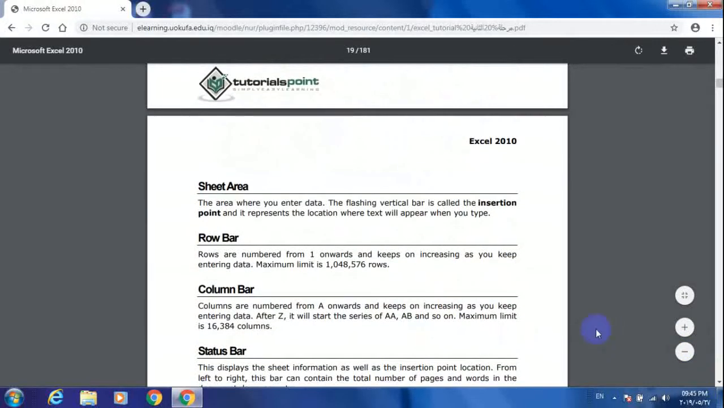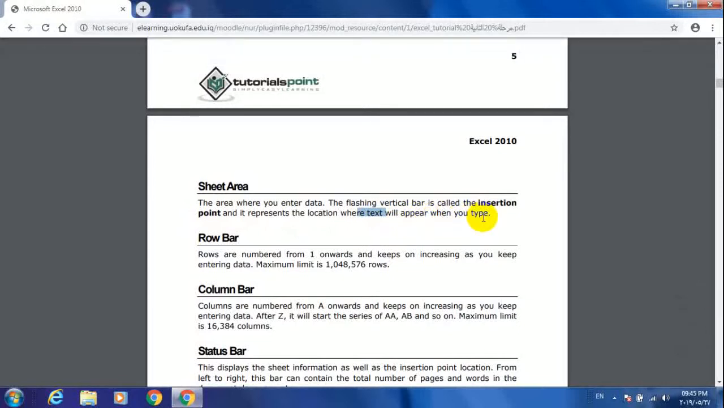Sheet area. The area where you enter data. The flashing vertical bar is called the insertion point, and it represents the location where text will appear when typed. الانسيشن بوينت هي الانطلاقة لبداية الكتابة على الوركشيت اللي خاص بنا.